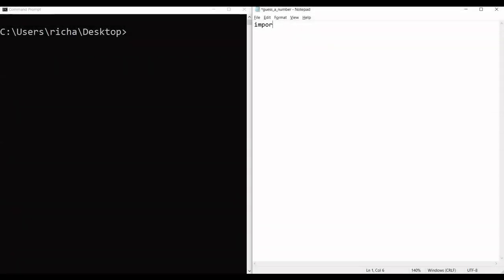The first thing I'm going to do is import the random module because we know ahead of time that in this game, the computer is going to create a random number for the user to guess. Now I need to create a message to start the game. And my message will be "Guess a number between 1 and 10." And the game will just print out this message.